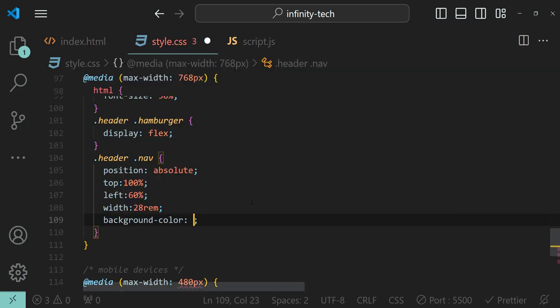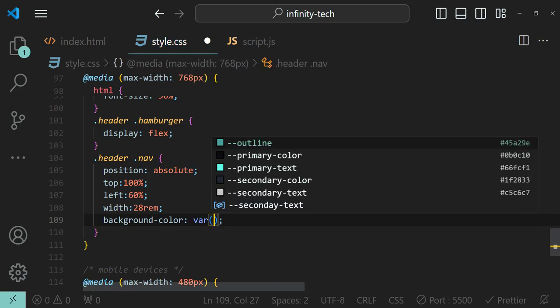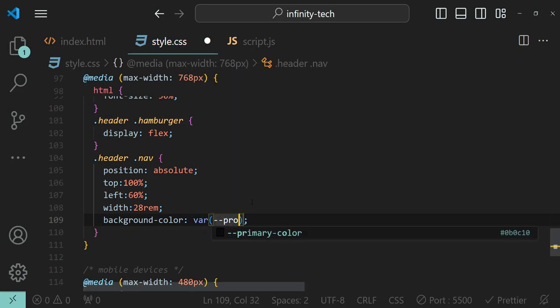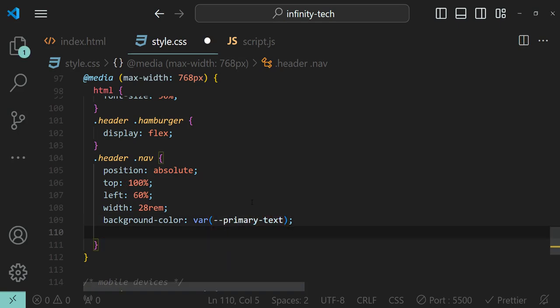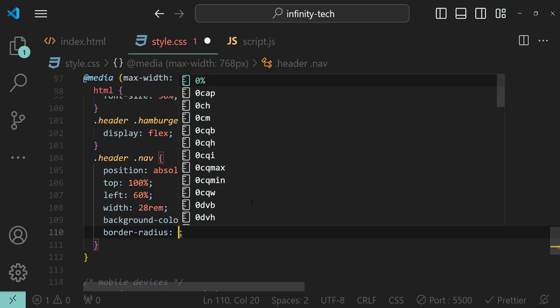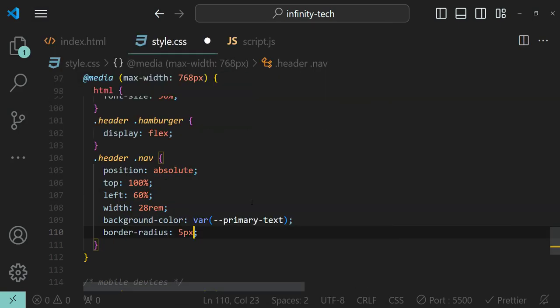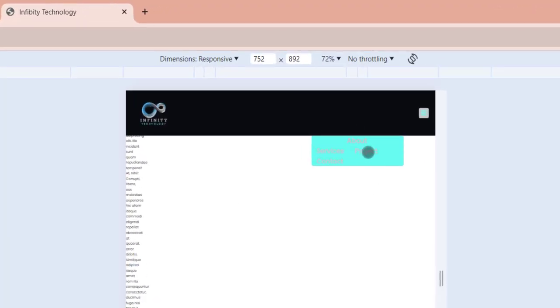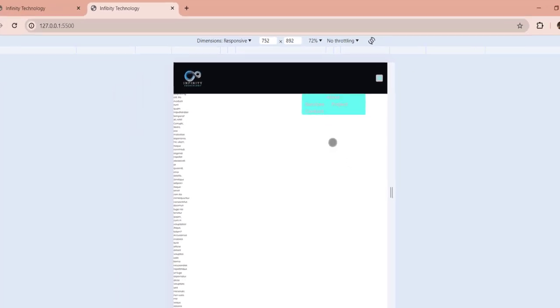But first change the background color to primary text color. And we want to give this box round edges. So border radius 5 pixels, slightly round edges. Okay, so this is how it currently looks. And because these are all anchor elements, that is by default they are inline elements. So we have to make their display to block as well.